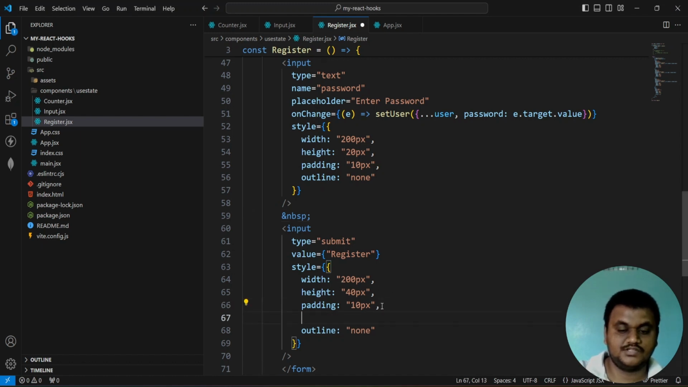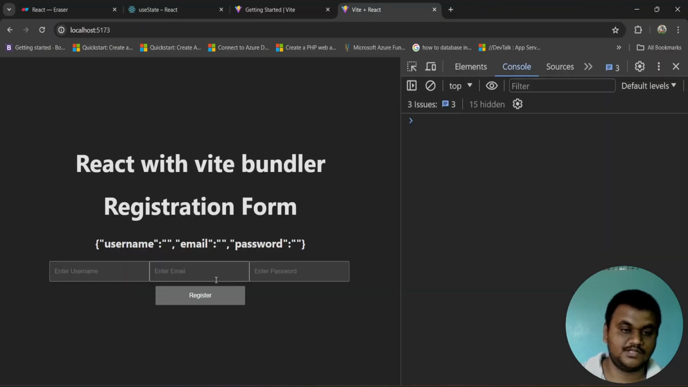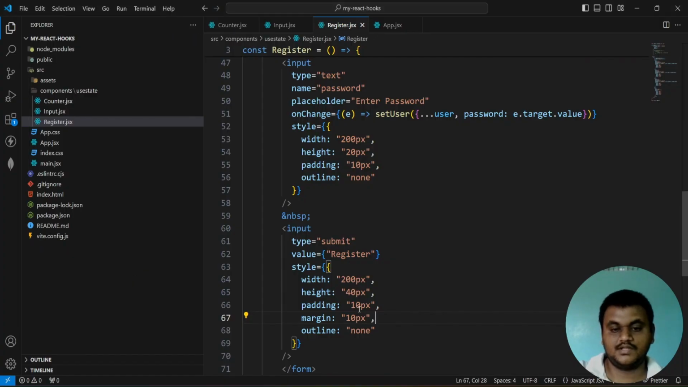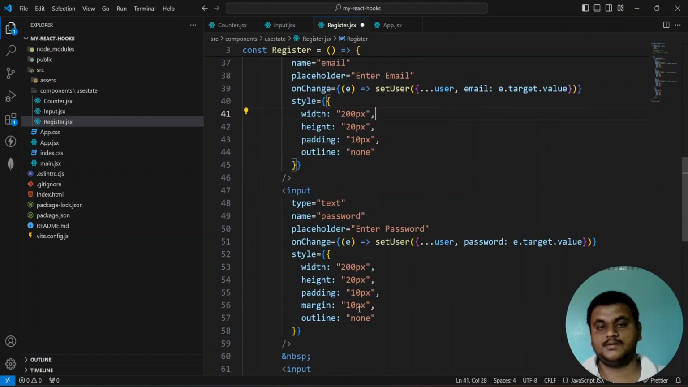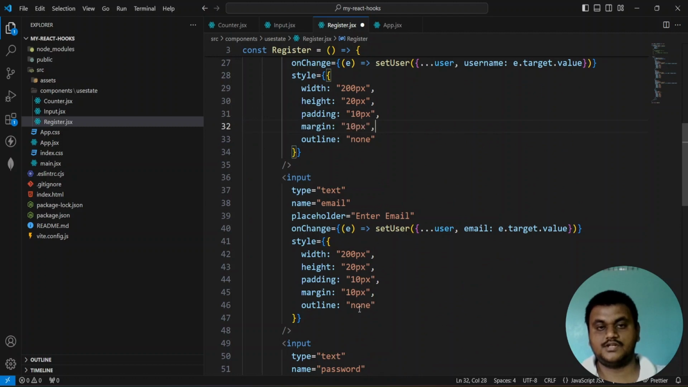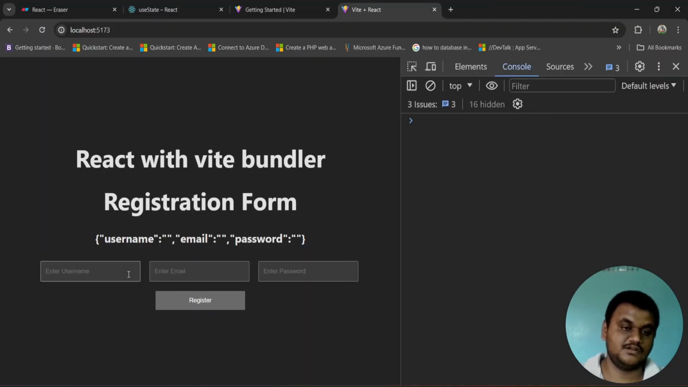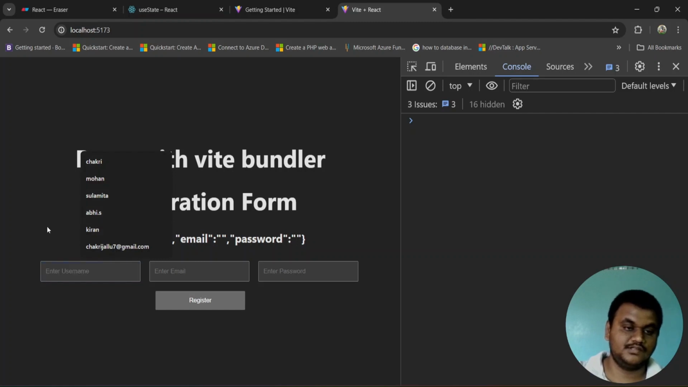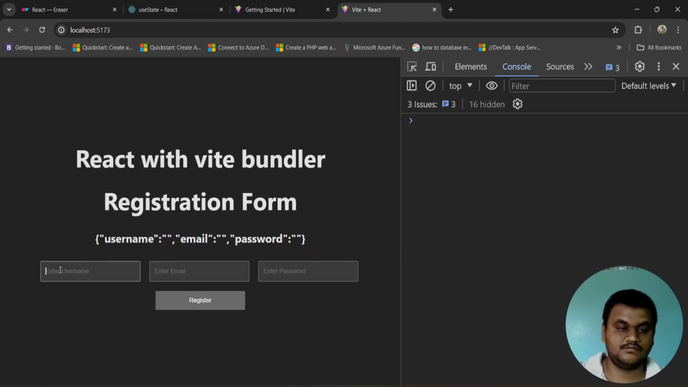Here, also give a margin of 10 pixels. Margin is the same everywhere; if you want to apply a margin to every field, give margin 10 pixels. See, we got the margin. If we click on this, I'm giving the username as Chikri. See, here it is changing.